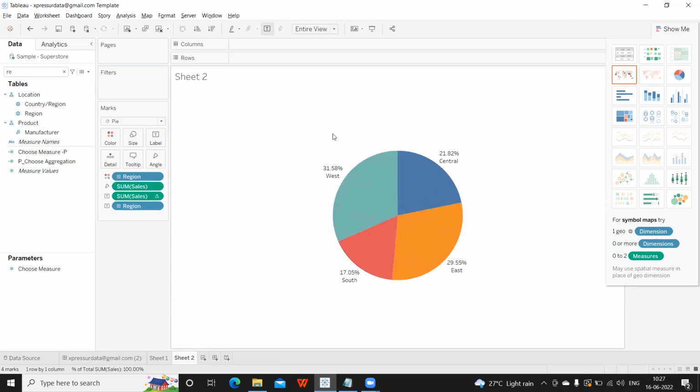When we do this, one important check we always need to do is that when we add all of these values, it should become 100. So 21 plus 29 is how much? It is say 50. 50 plus 31 is 81. 81 plus 17, so it's close to 100 we can say.